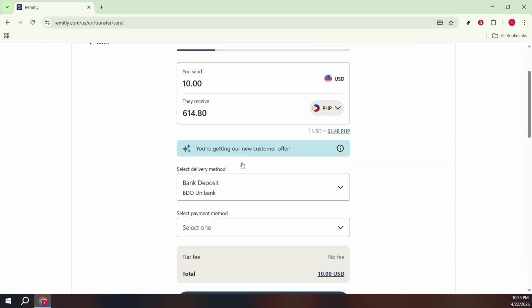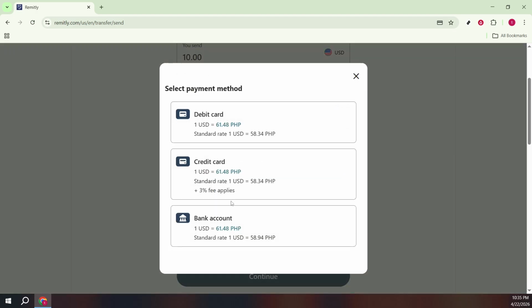Then select your payment method. Click Select one again and choose how you want to fund the transfer. Your choice can affect processing time, so keep that in mind.